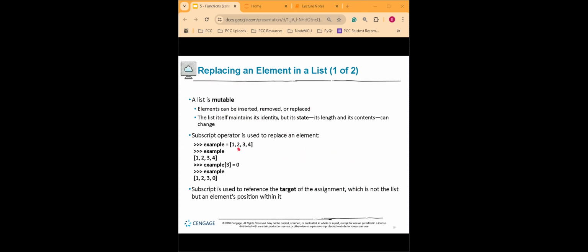So here's an example. We have a list of 1, 2, 3, and 4. If we change the value of index 3 to 0, then we have this one. Okay, so 1, 2, 3, and 0 instead of 4. So the subscript is used to what? Reference the target of the assignment, which is not the list, but an element's position within it. Okay. So what is it exactly? It's the index number, right? It's the index number.